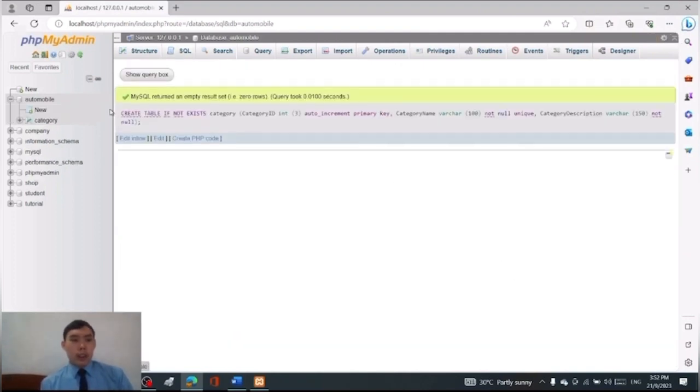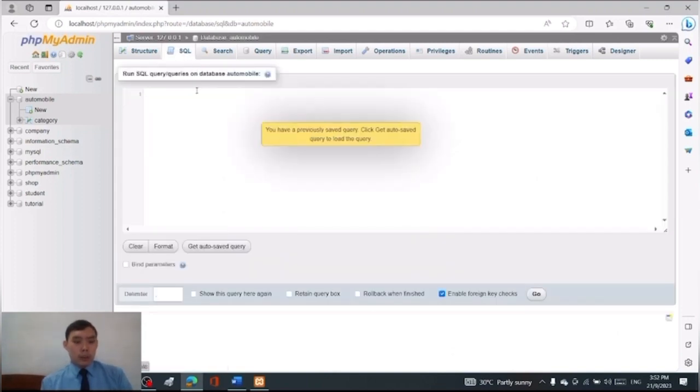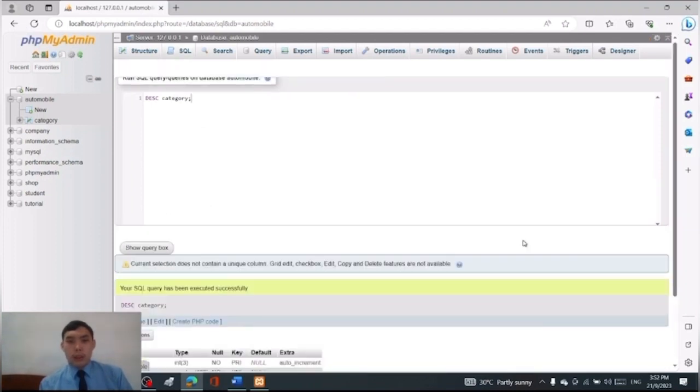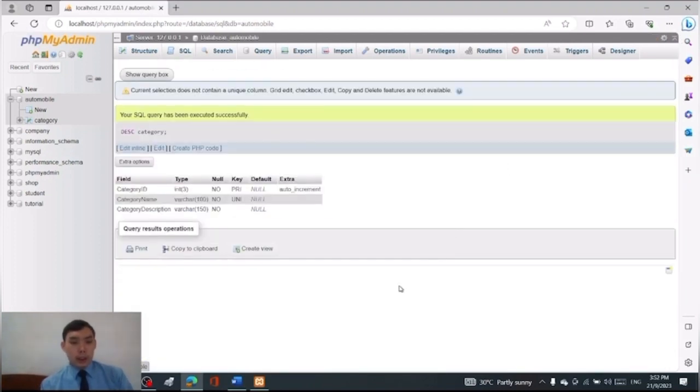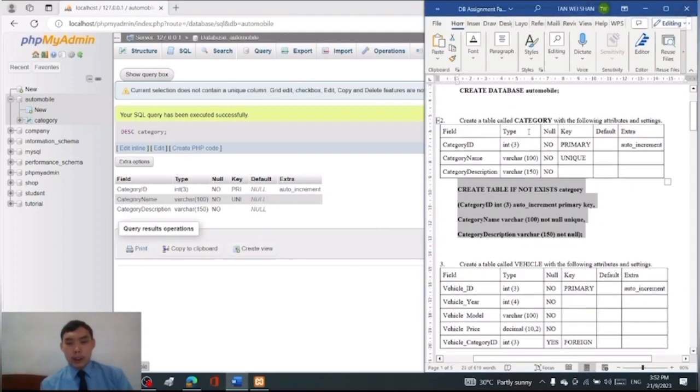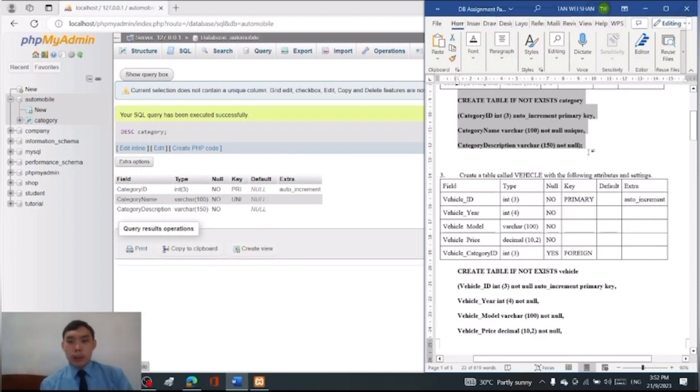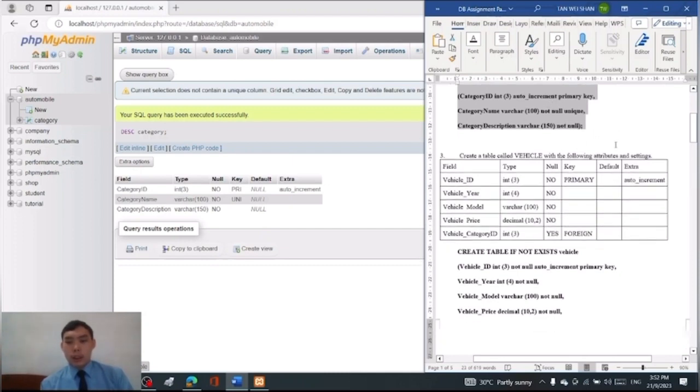So after we run it, if we want to see the settings, we use describe and the table's name, and then we run. And now we can see the settings for the tables. And we go to question 3. Create a table called vehicles with the following attributes and settings.